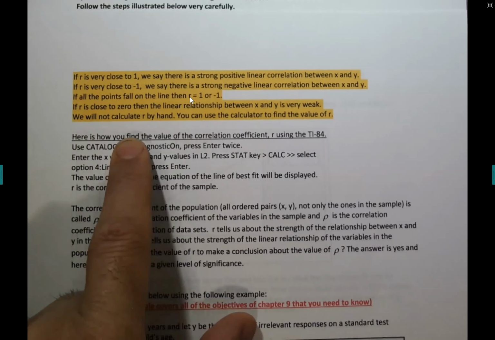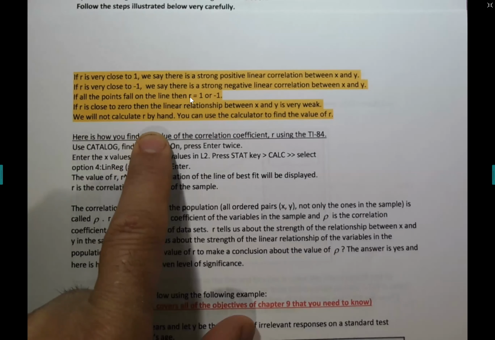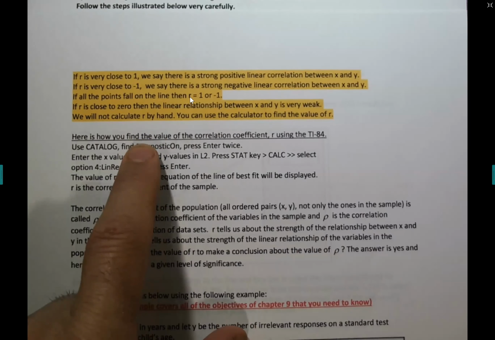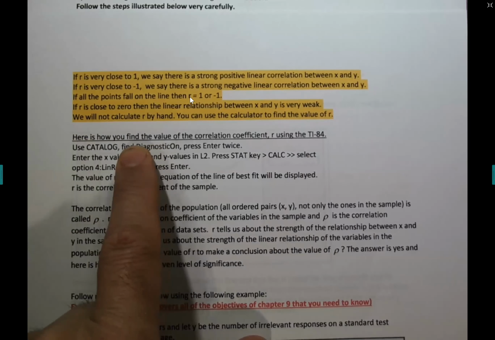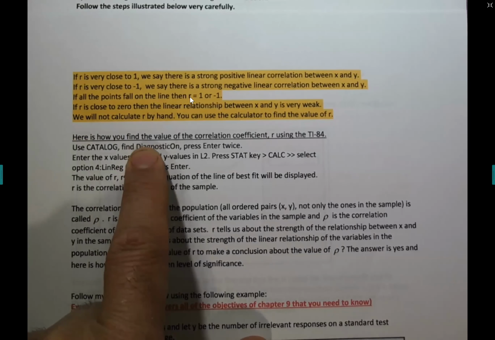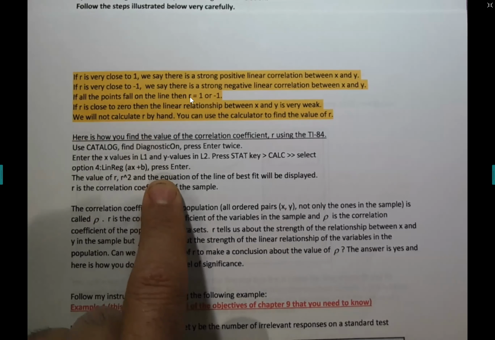We will not calculate R by hand. You can use a calculator to find the value of R. And this is an explanation of how I did it on the calculator, using catalog to turn diagnostic on, etc. So if you forget them, guys, you can always refer to this part to get R back. Okay.